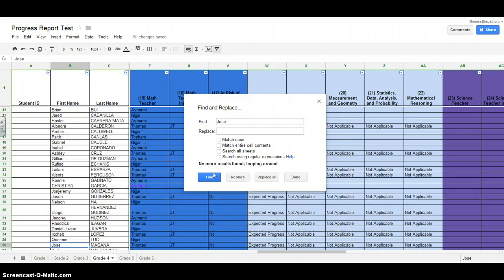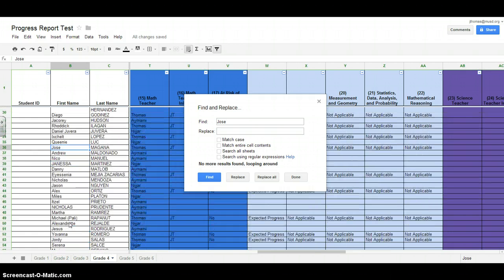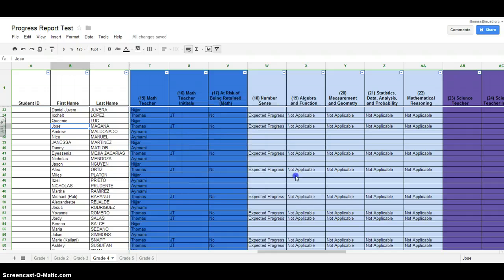Hit find, and you'll notice that there was movement in the spreadsheet, and now down here, highlighted in blue, I've got Jose's name. So I'm going to scroll down there. Okay, I'm going to hit done, get rid of that pop-up window. Now I've got Jose's name. All I have to do is go to at risk of being retained. I need to hit yes here.